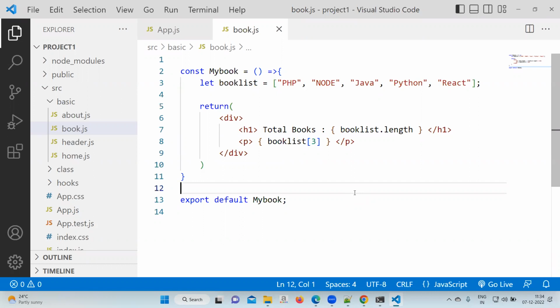Each capital here, each small here. Right? Are you clear?